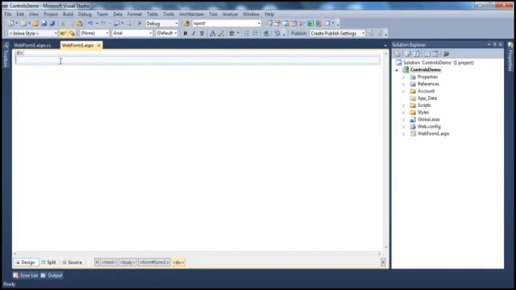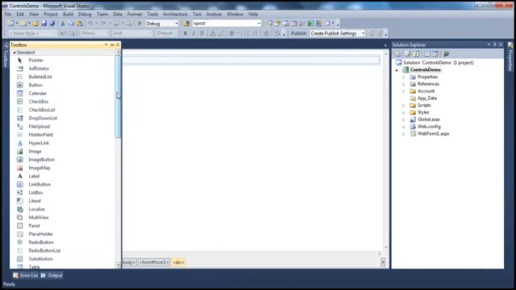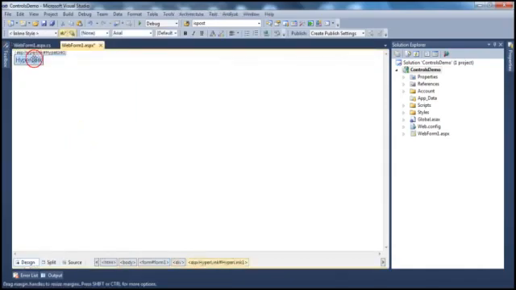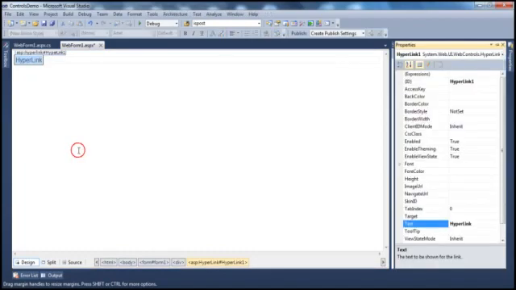Here I have a simple ASP.NET web application project. Let's drag and drop the hyperlink control from the toolbox. To get to the properties of the hyperlink control, select that, right click and select properties.